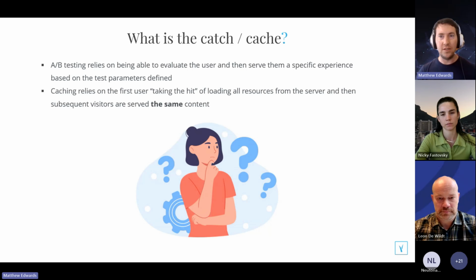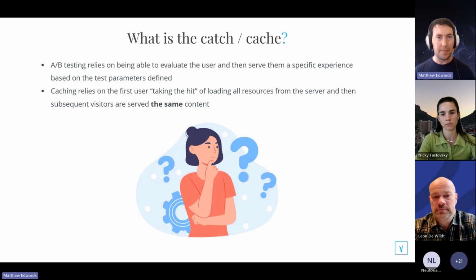So that's counter to what happens with caching on websites these days. So basically what a cached website is, is that when the first user hits the website, they're served the experience and they take what's called the hit of the server rendering all the resources for them to see the content on the particular page, and then subsequent users who need to get that same content, they get a far faster, better experience because it's been cached on the server.